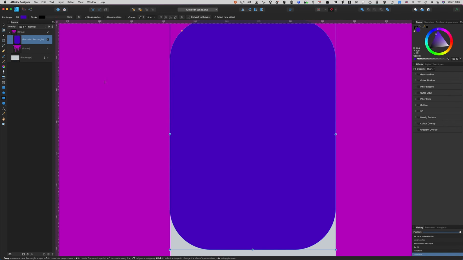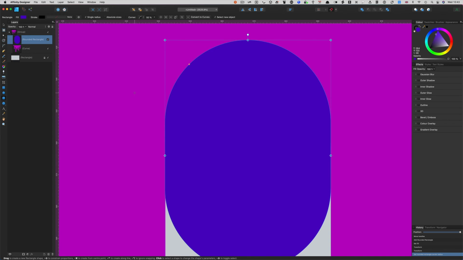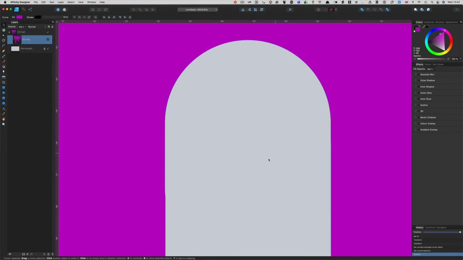Okay, so the next thing to do then is to get the rectangle looking right. So let's get this here and bring it in. With the main shape selected, and then the blue rounded rectangle, which I'm using as the cookie cutter tool, I can do a Boolean subtract.